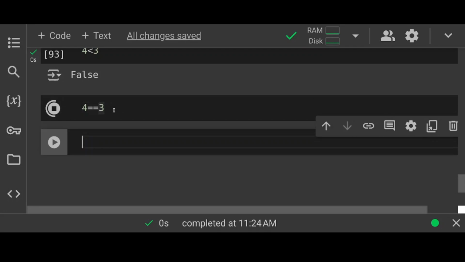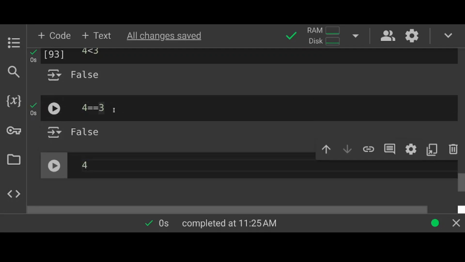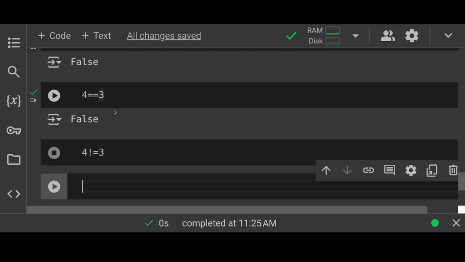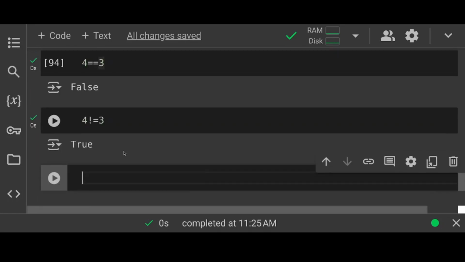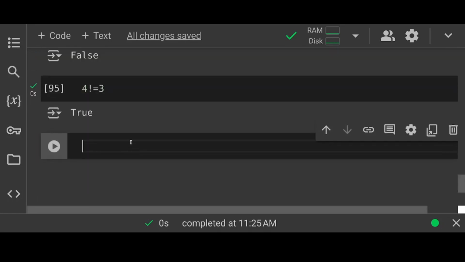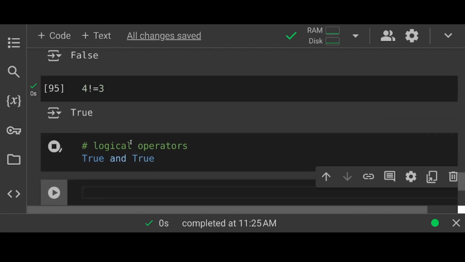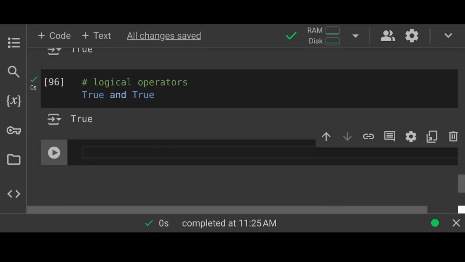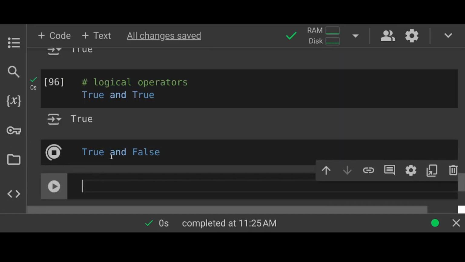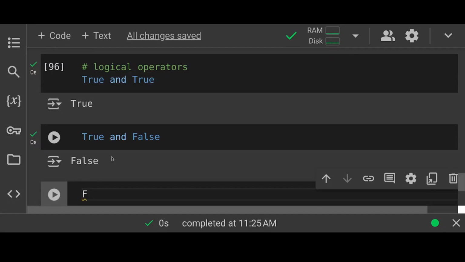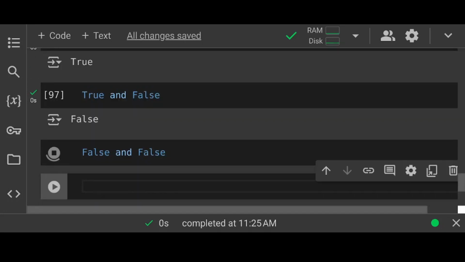So you will get false. Or to check whether a quantity is not equal to this quantity, so you will get true. You can combine booleans for forming logical operators, like this one, true and true. For example, what is true and true? True and true is obviously true, and true and false is false. Also, the logical operator false and false is also false.